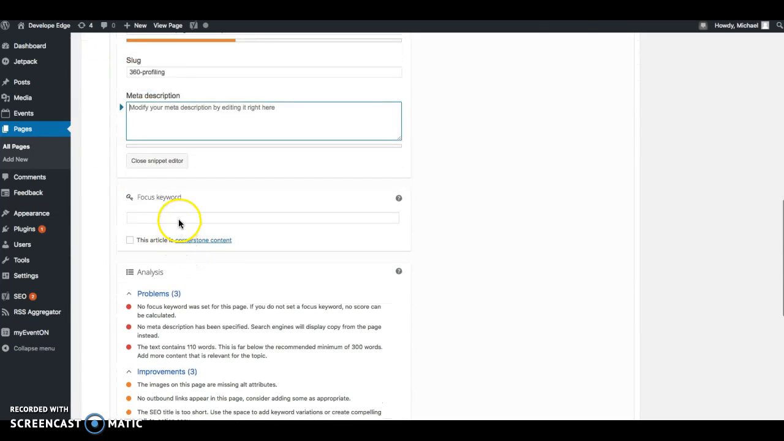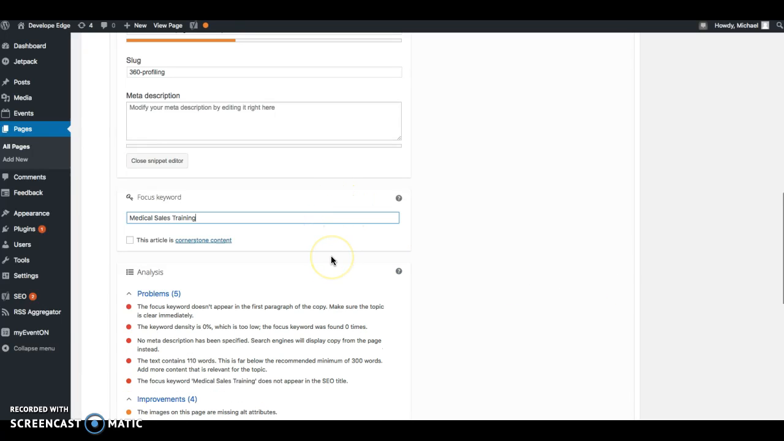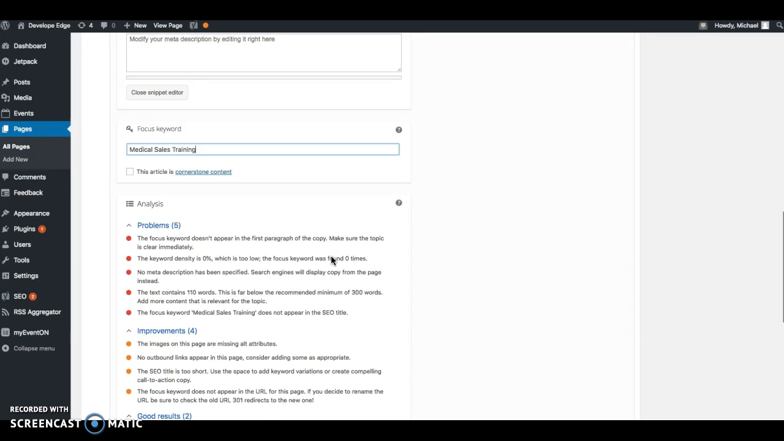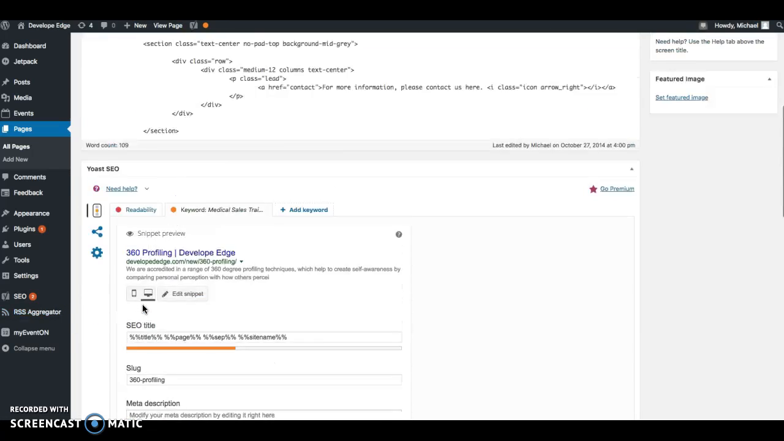And then we have the focus keywords. So obviously you've got your keyword list that you provided for me before. So we can pop in here, we'll put in medical sales training. Once we've put that focus keyword in, the analysis will update to say whether that actually shows. So if your keyword is medical sales training, obviously it probably wouldn't be because it's the profiling page. But if it was, then it will say here that it doesn't even show within the text, so you need to add that into your text information at the top.